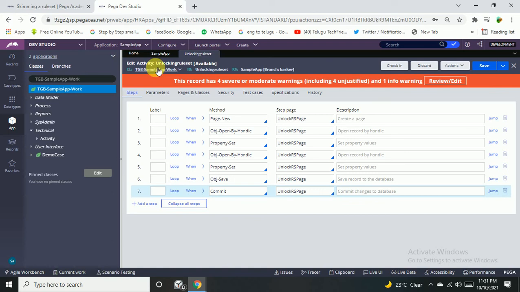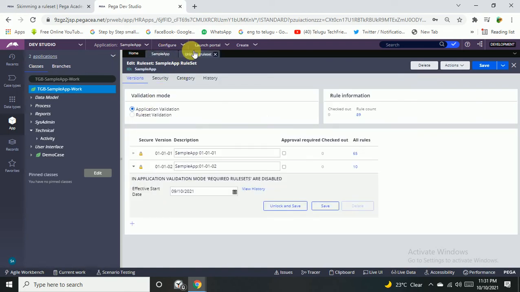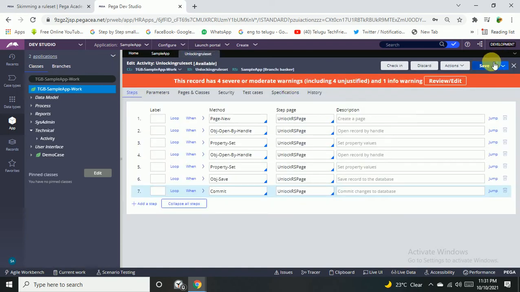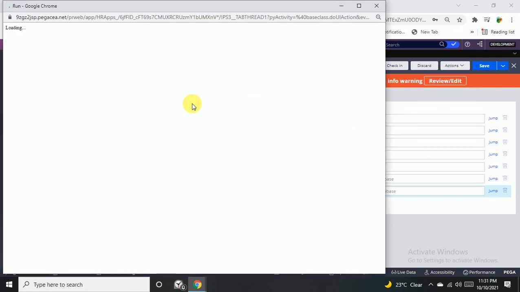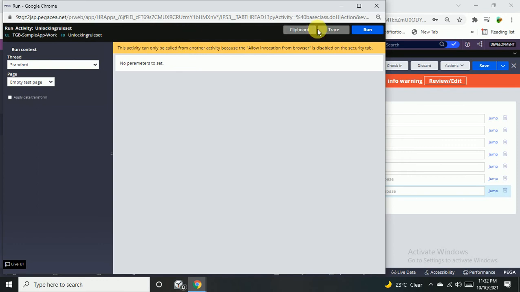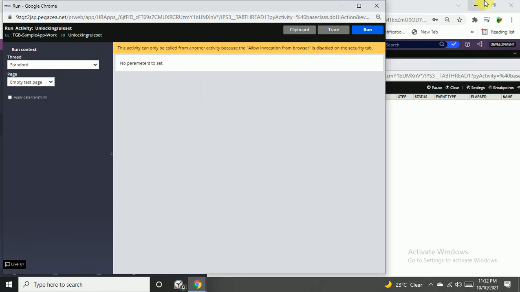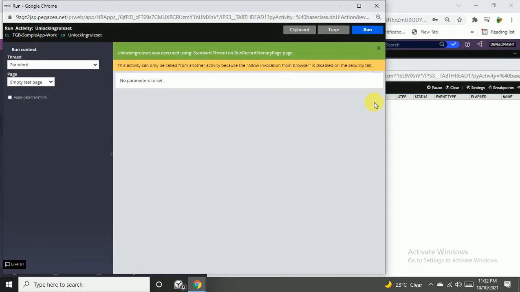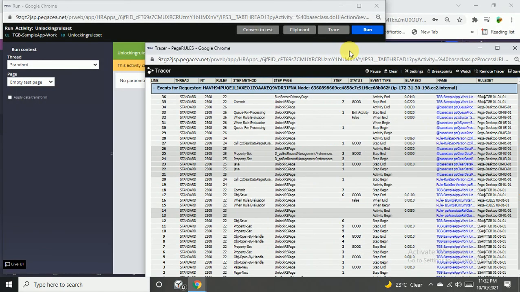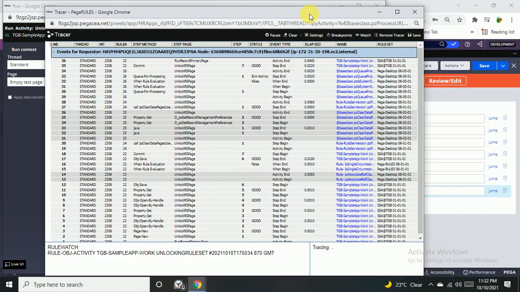Okay, let's check. I'm saving this, and before this both are unlocked. Now I'm running this functionality to see whether it works or not. I'm opening this tracer and running it. Okay, fine. Status got success. Here, if we see, the entire case steps are good, no errors are there.